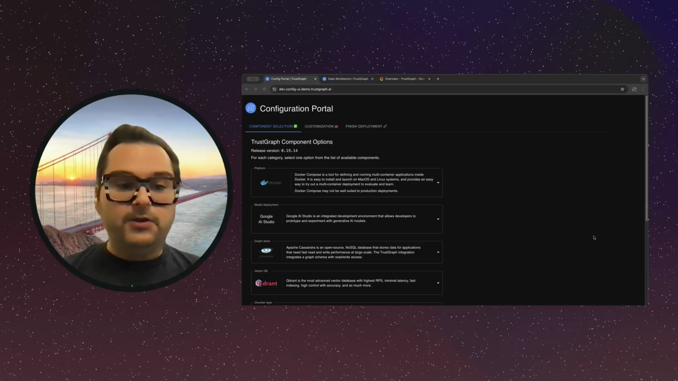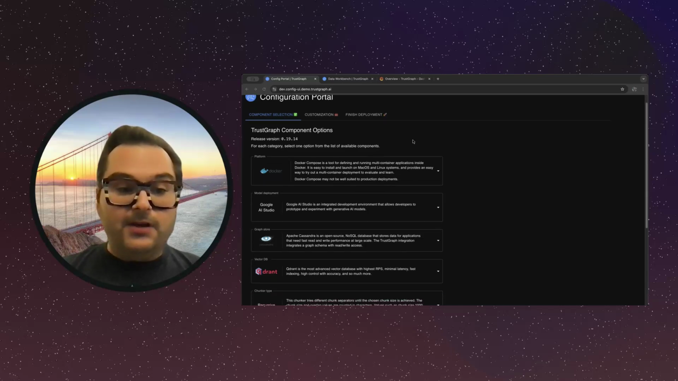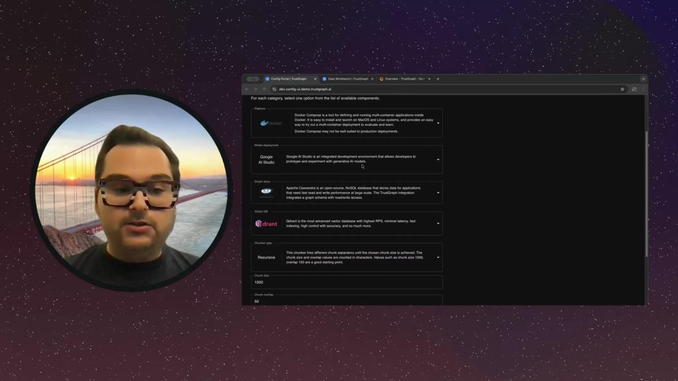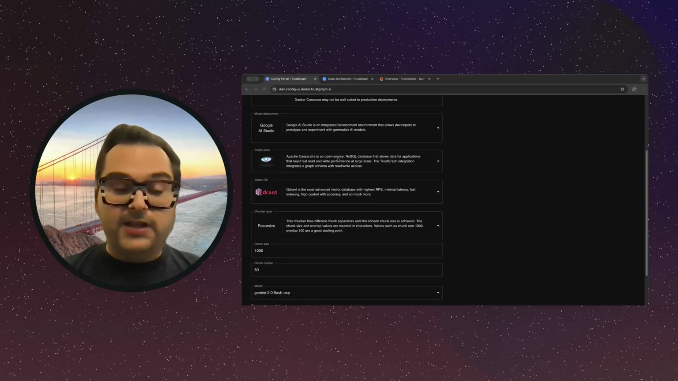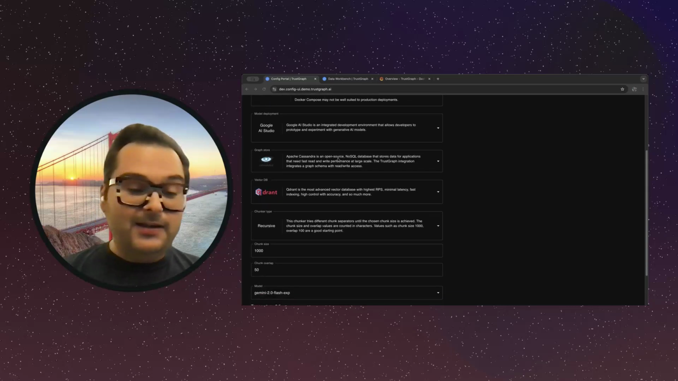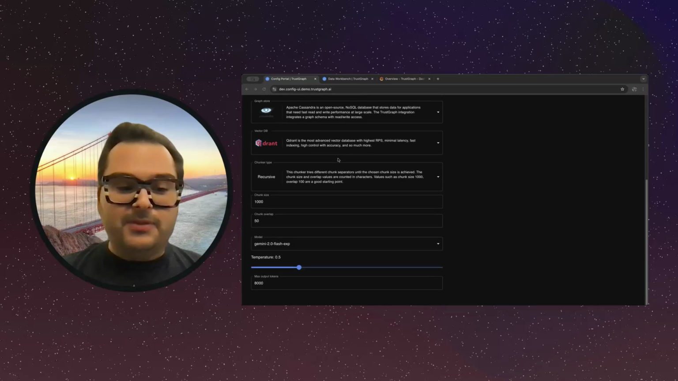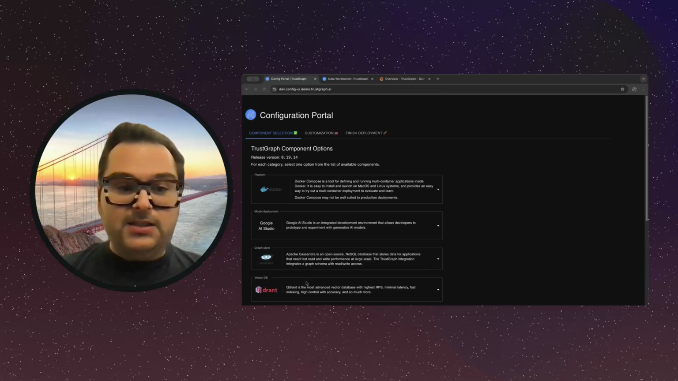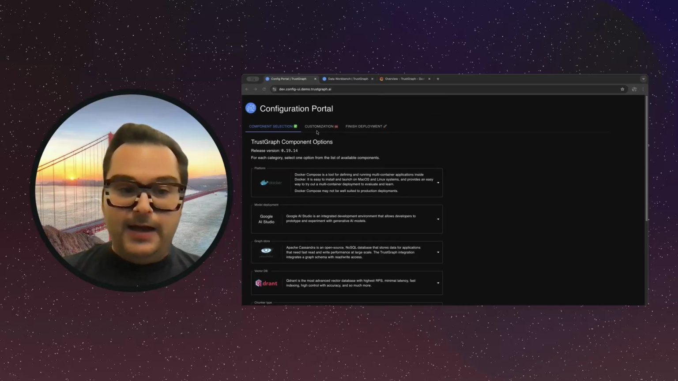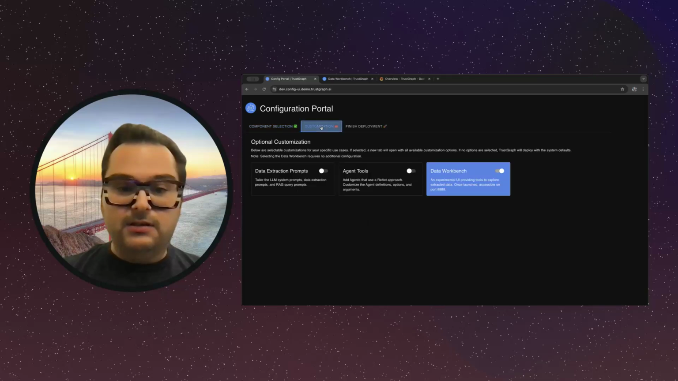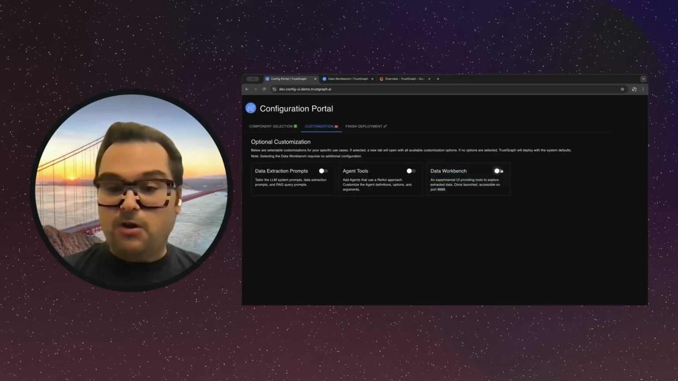First, let's start off in the configuration portal. I already have a configuration set. We're going to use Google AI Studio, our default graph store, Cassandra, which really isn't a graph store, but that's a whole other subject. We have all these settings. The only thing that's a little bit different now is when you go to customization, we see this tab, the data workbench, which is already turned on, but I'm going to toggle it back on.